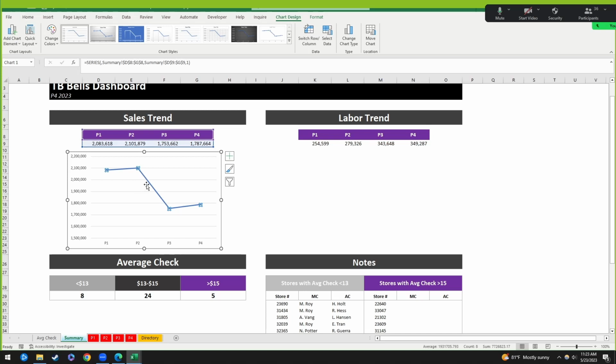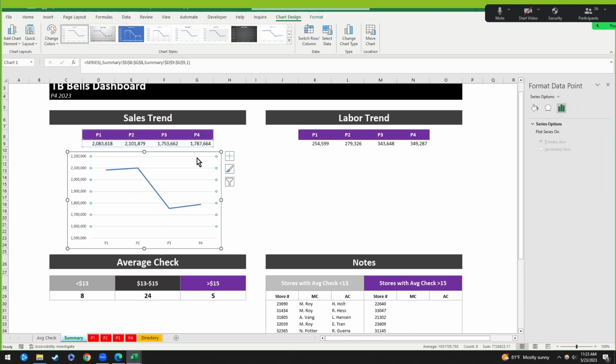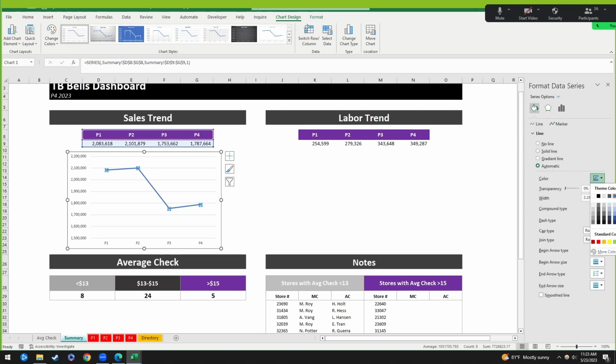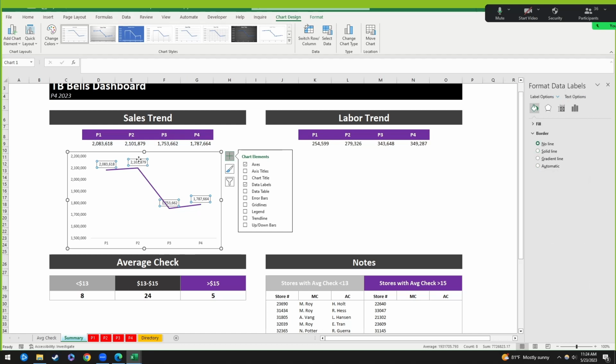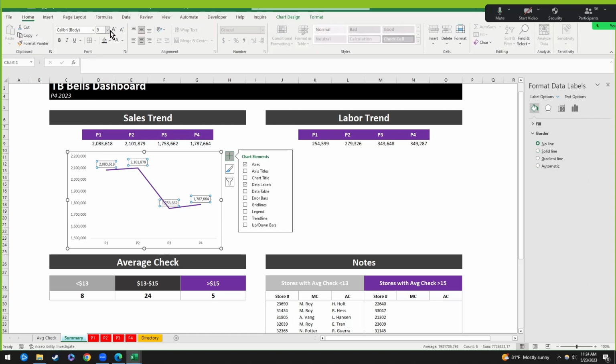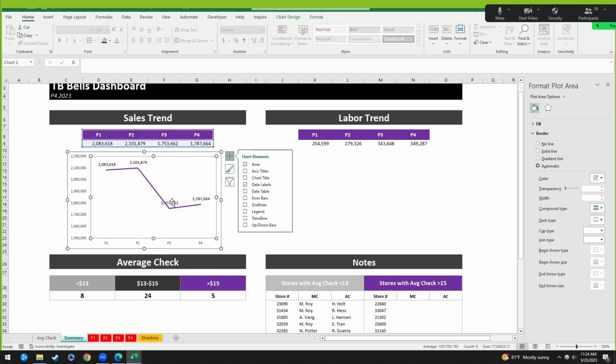I'd probably like to make the line purple because purple's cool and it matches what we already have. Maybe delete the grid lines because I don't like grid lines, but you can keep them in if you like. Maybe add some data labels so that we know which one is which. Everything's a little small here, so probably want to increase the size a little bit, maybe bold it to make it a little more readable.